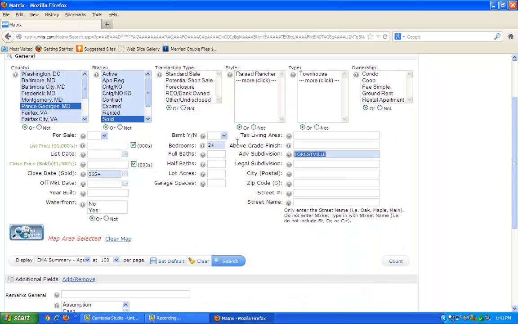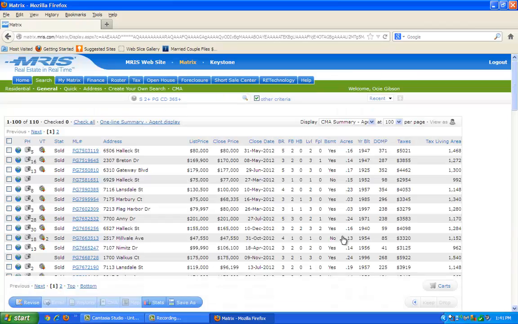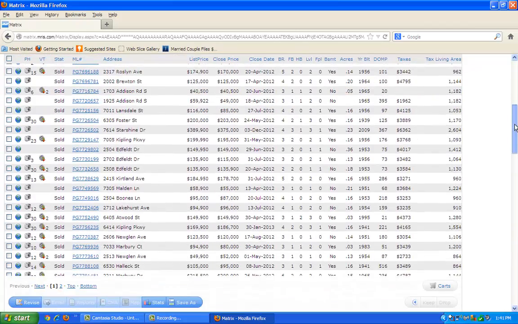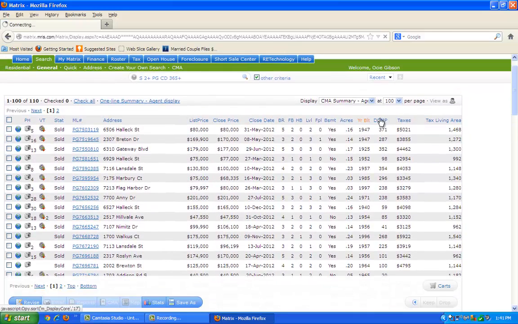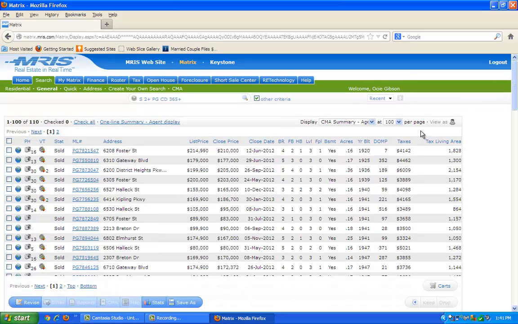I'm gonna take all this data out on Forestville. I'm gonna keep 2+ in there, and I'm gonna do 365 days, and I'm gonna hit search. So within the last year, gives me 2 pages of data. Okay, so what I can do, I can sort this by year built, and as I can see, I got one house right here on Forster Street. It closed for $210, but look at the square footage, 1829.